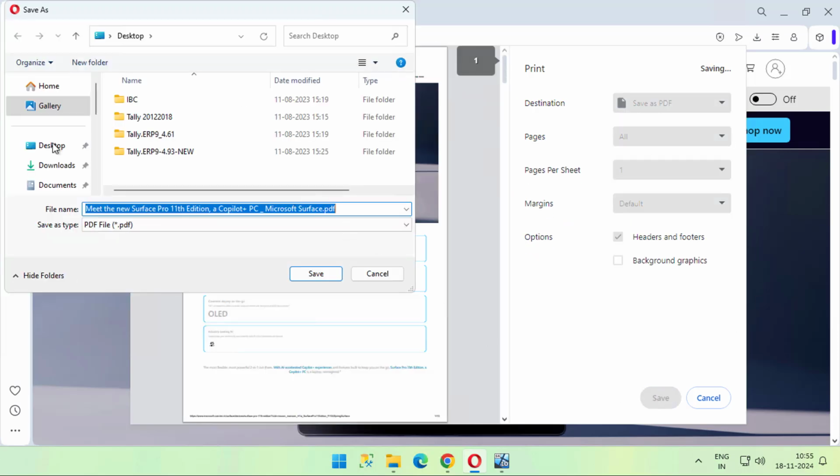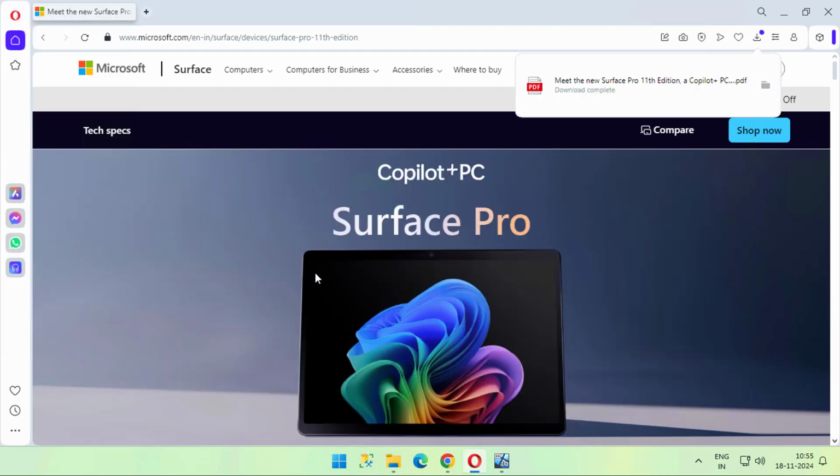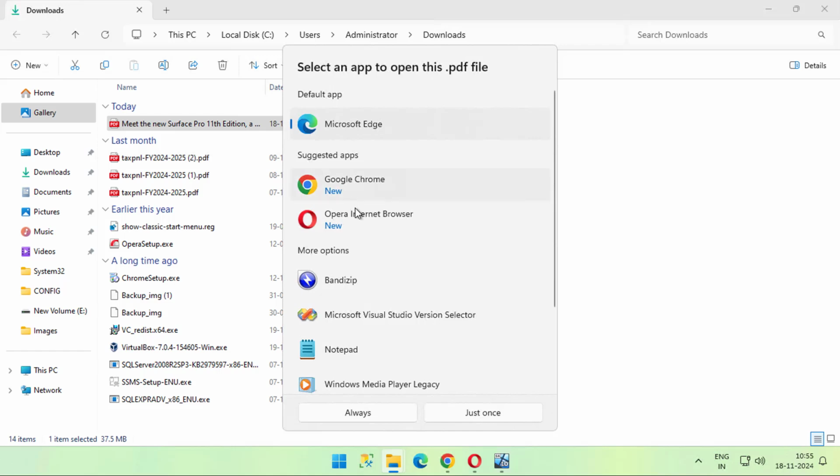Click on Print or Save when prompted. Choose where you want to save the file. Important note, if you have an older version of Windows, download Google Chrome browser, which provides its own Save as PDF option. That's it, very simple and very easy.